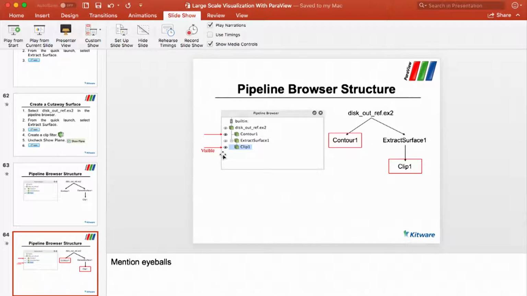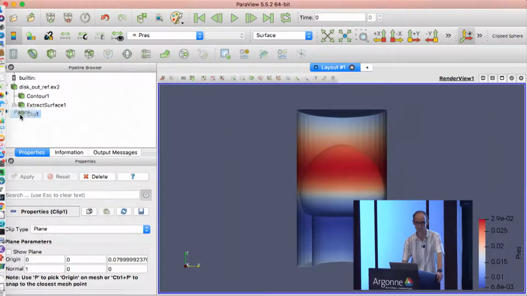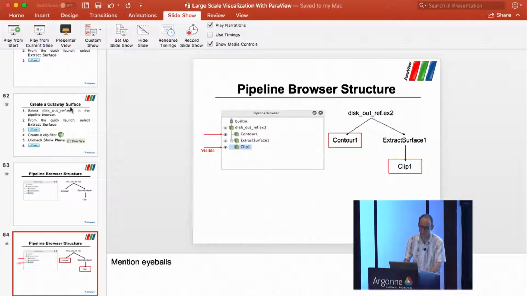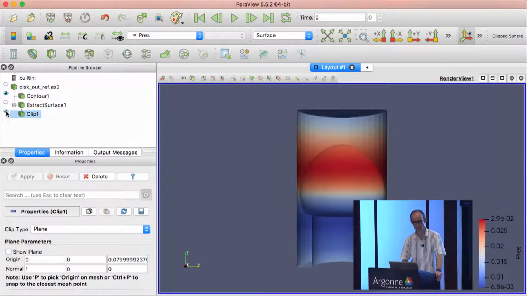So you have these eyes on the side of the pipeline. If the eyes are shown with regular colors, that means the data produced by that filter is visible. If they are grayed, that means the data is not visible. So you can play with that. Actually, this is an old image. Before, the eyes were grayed; now the eyes are closed. If you pay attention to the eyelids, if the eyes are closed, that means you cannot see the image.